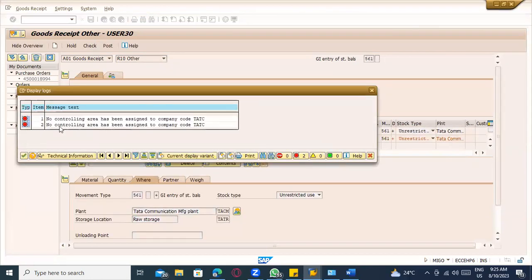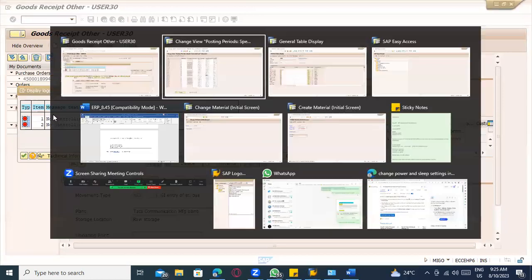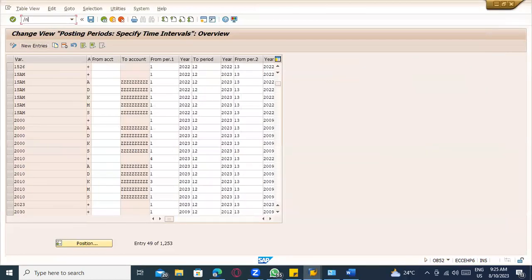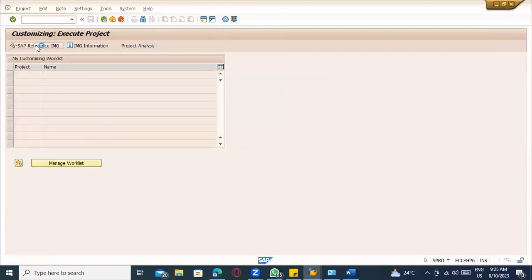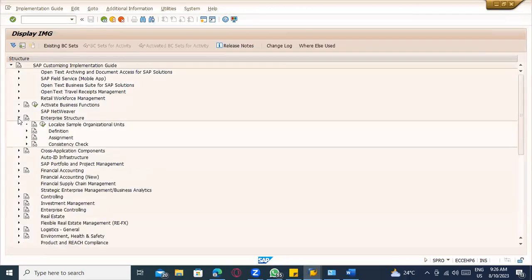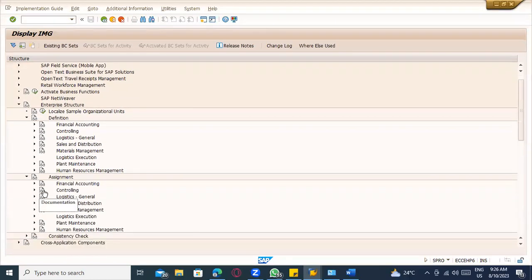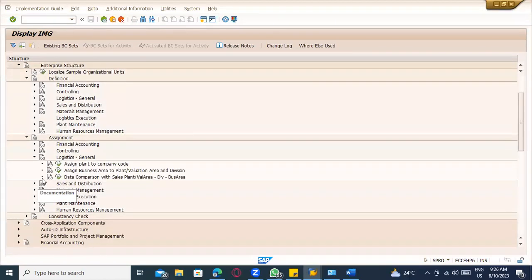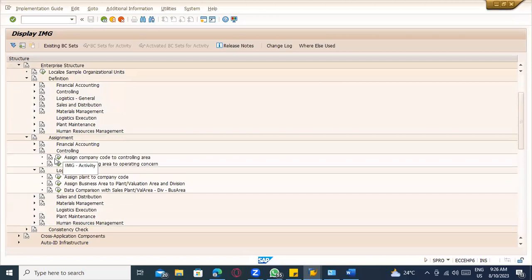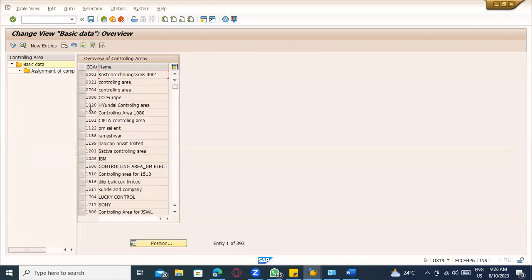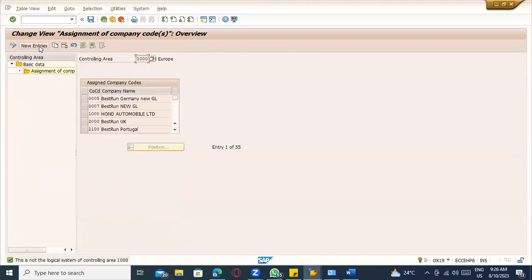Okay, now the controlling area is assigned. This is what happens if we create our own company codes and plants. If the settings are not properly configured from other modules, then there will be a problem. That is why we are going with the standard company codes and plants to practice. We need to spend more time on this one, so I'll just assign the company code here.